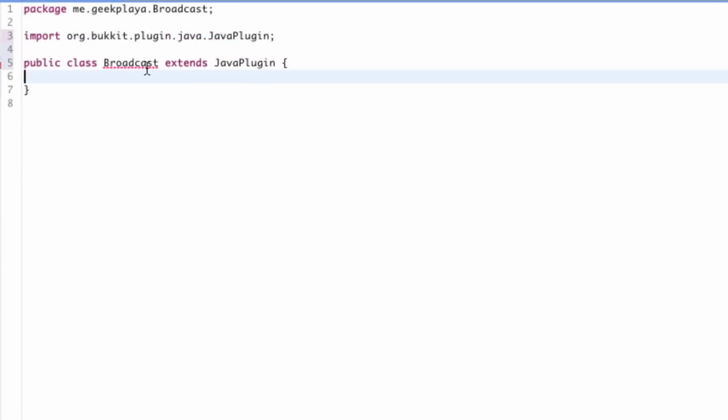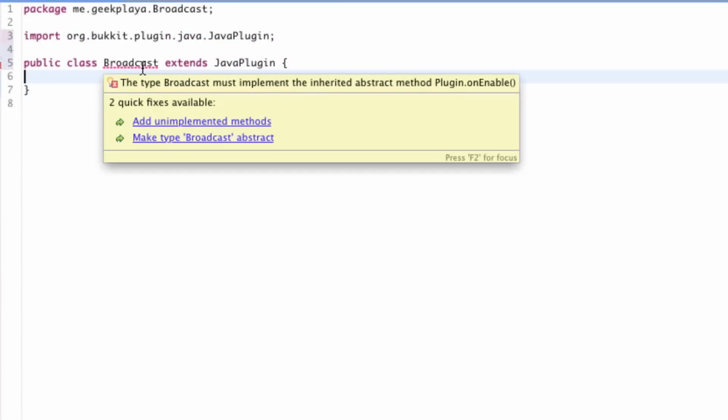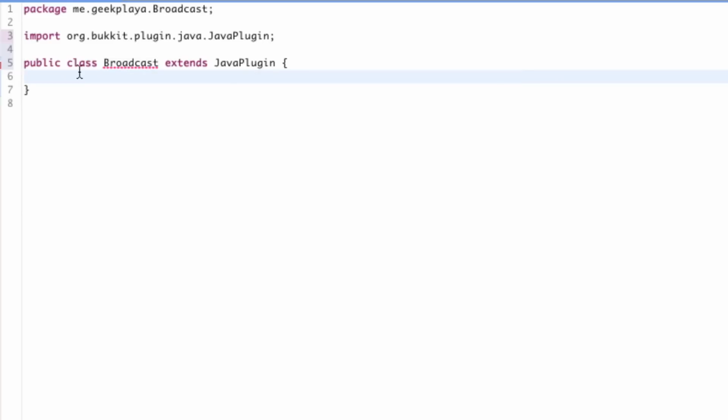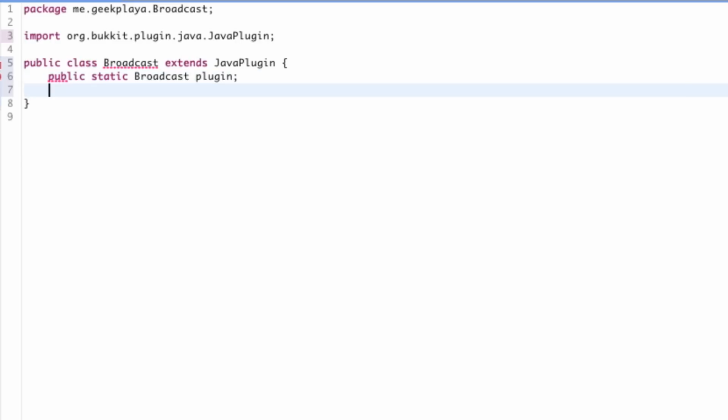Alright, so that's imported. And now it's going to tell us that we need an onEnable and onDisable. So let's go ahead and state our few variables, which will be our plugin variable. So instead of typing broadcast every time, we'll just type plugin. So here we go, plugin. Our logger variable, so we don't have to type logger.getLogger("Minecraft") every time.